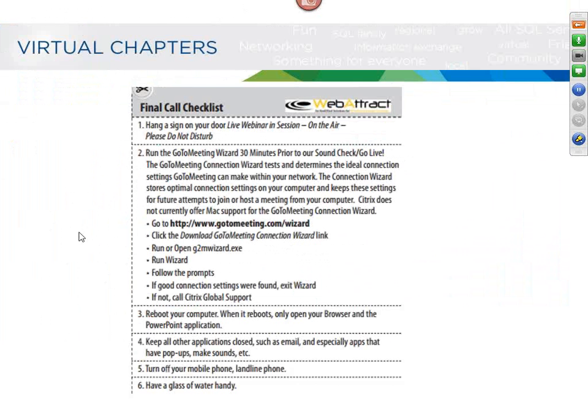So you can reboot the computer as well. What I tend to do is I reboot my router, however you say it in your part of the world, just to clear the internet connection before it starts. Keep all of the applications closed, which I do. Have a glass of water handy. Well, actually, I like a cup of tea, and that's just because I'm British and we do things like that.